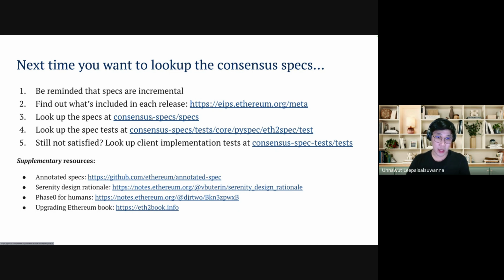If that's not enough, then you can go into the test folder of the specs to find all the test implementations and test scenarios in there. And if you're not satisfied and want to look into more detail of the implementation tests, then you go into the consensus spec test repository to see the full details.